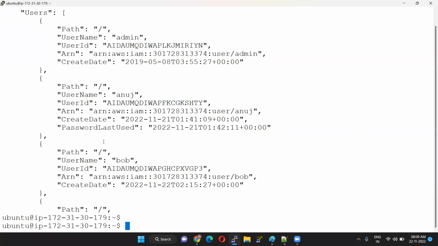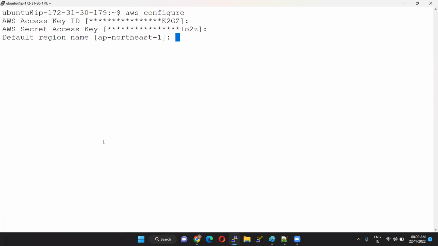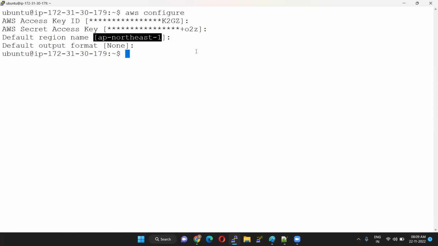Only for region-based services like EC2 and VPC, we need to update the region name in the configure option. That's it. Everything else is a global service and will not be affected. So even if you are configured for Northeast one, we are still able to create an S3 bucket.